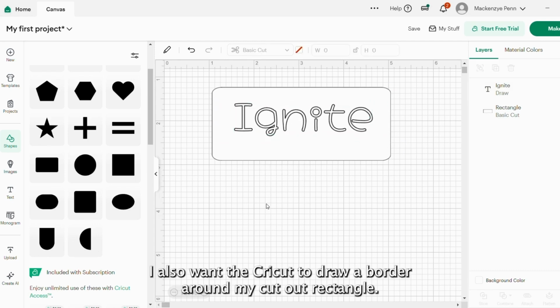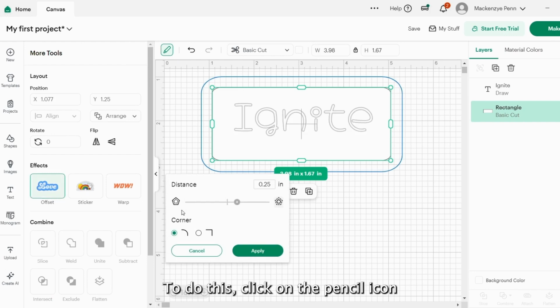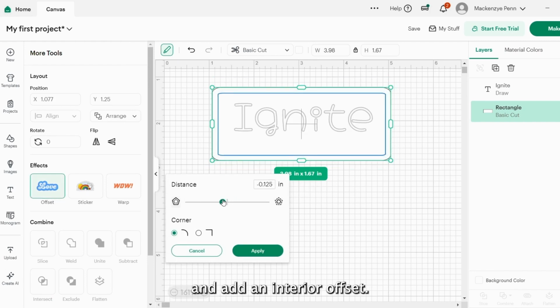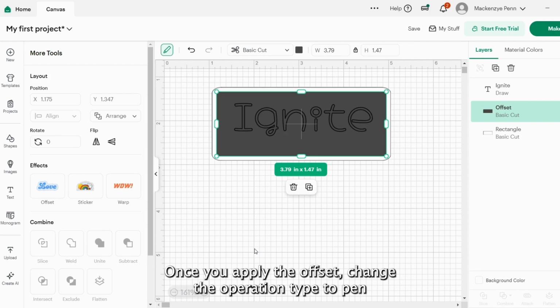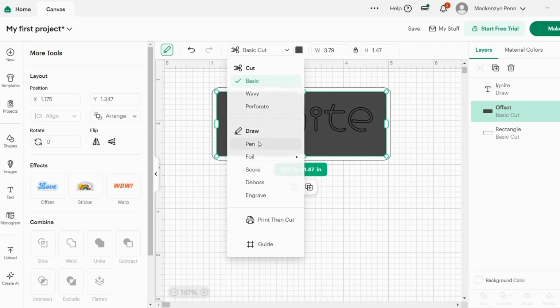I also want the Cricut to draw a border around my cutout rectangle. To do this, click on the pencil icon and add an interior offset. Once you apply the offset, change the operation type to pen so that the Cricut knows that it will draw this line.